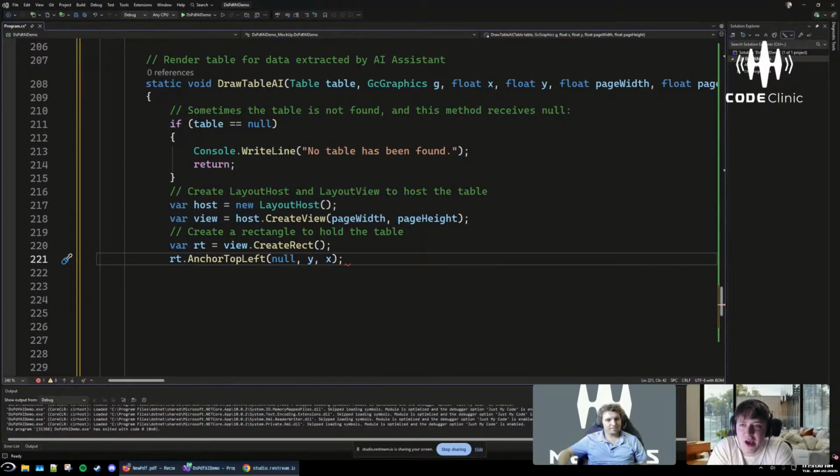So the first thing we want to add is just a quick if statement to check if it did find a table, just as a sanity check. And we can write a line, no table has been found, if there is no table that it found, and that'll be it. Otherwise, we're going to go in and similar to what we did with the original draw table method, we're going to need a host and a view to actually control where and what page the table is going to be on. And then we're going to create the rectangular bounds from that view for the table and set the top left anchor point on it.